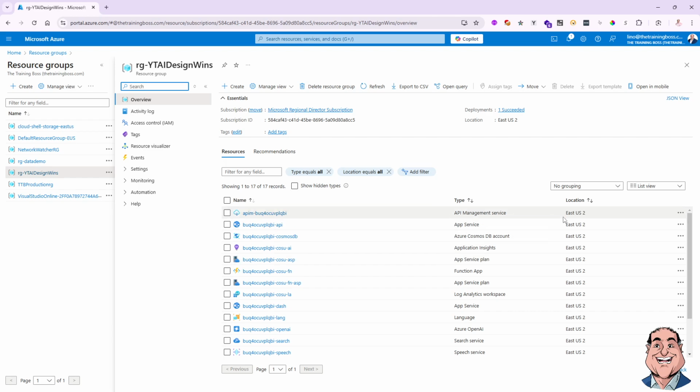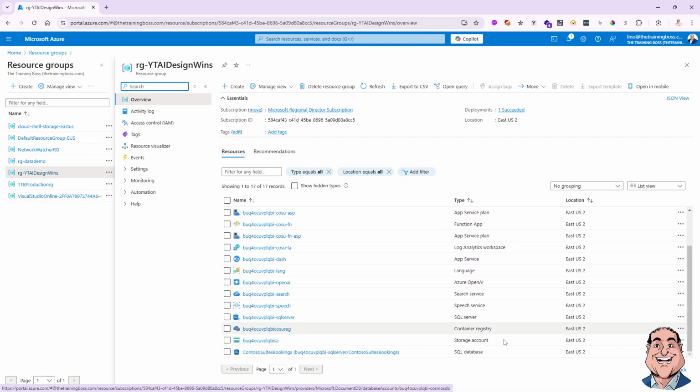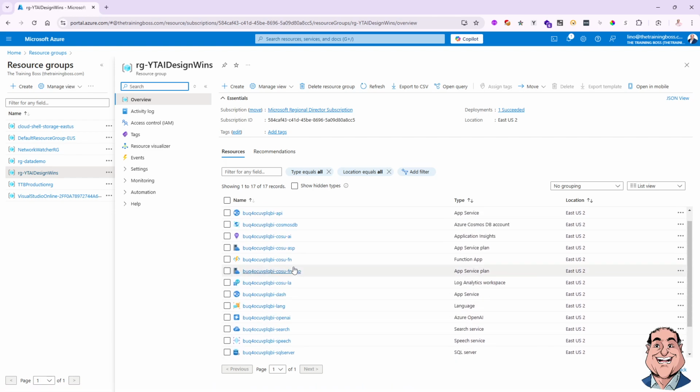See, there is an API management service. There are a couple of app services, one for the API. And notice here there's one for the dashboard. So this will be the Python application. And this one will be the API in C# application. I have my Azure Cosmos DB, Application Insights, the plan for the app services, the function app, log analytics, SQL Server, the speech service, the storage account. A lot of different things got created, but again, we didn't have to create them one by one. That's the beauty of Bicep.